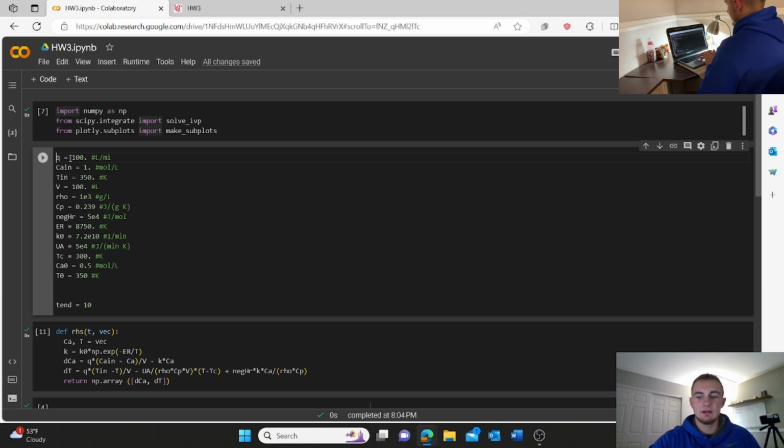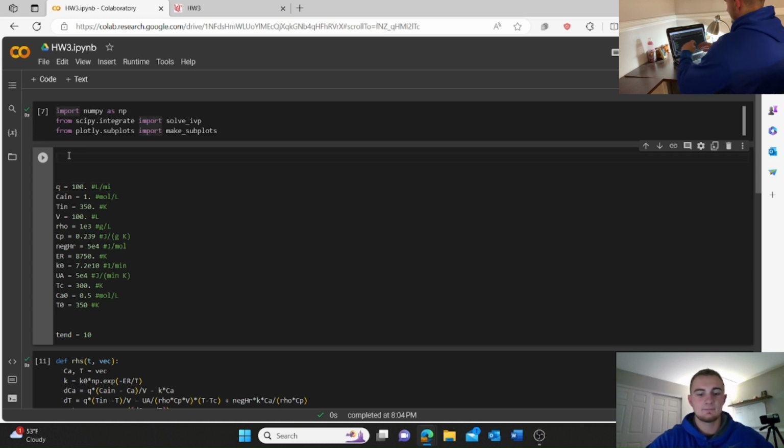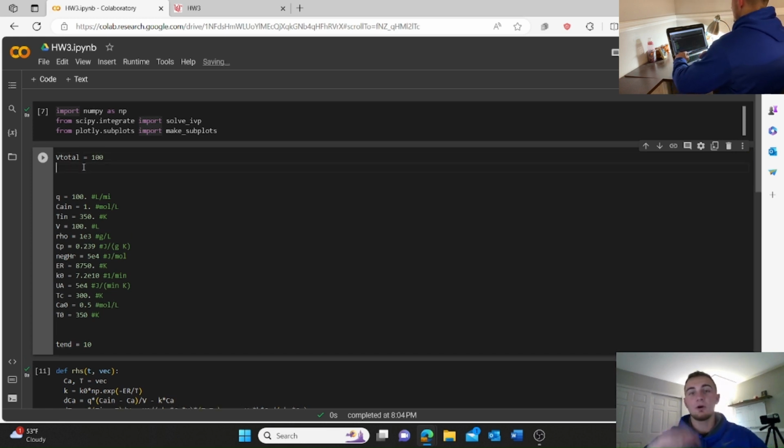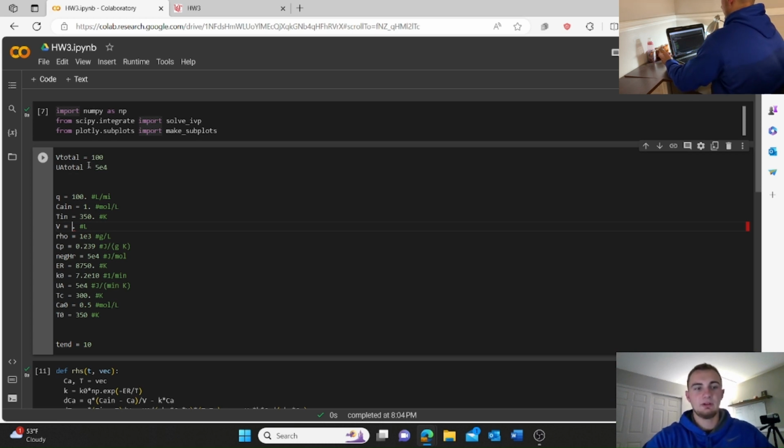So what I'm going to do here is create a couple variables. One, V total. So I'm going to set this equal to 100. That's the total volume of the entire plug flow reactor, and then the total heat transfer, the overall heat transfer coefficient times the area, UA total, is equal to 5e4, or 50,000. Technically I could just divide this by 15, but if we wanted to change, say, the total volume of the plug flow reactor or the total heat transfer, it's just easier to do it this way.